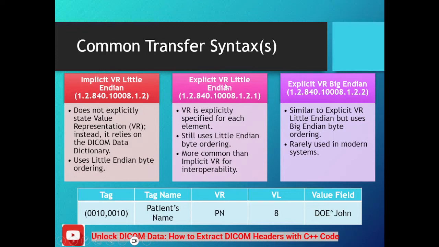However, the explicit VR has this additional element, and this is actually more common than implicit VR for interoperability. And you can also check my previous video when I tried to extract DICOM headers using C++ code. This one straight reads the byte information without any external library. And over there, I also mentioned for the DICOM files, there are mainly two types. One has VR, one doesn't.